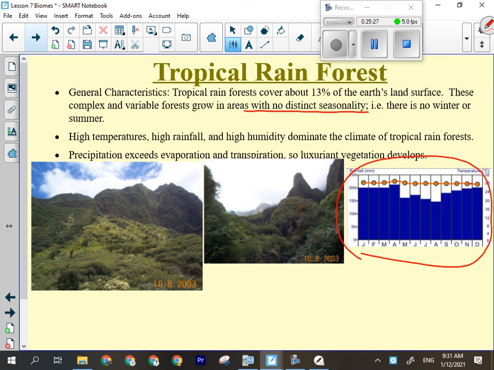Okay, always indicative of being near the equator because the amount of sunshine doesn't change. And we see very constant precipitation. Right, so this is precipitation in millimeters. So their driest month is 15 centimeters of rain. Their wettest month is over 20 centimeters of rain. Right, and that's every month. So it's a very, very wet climate.